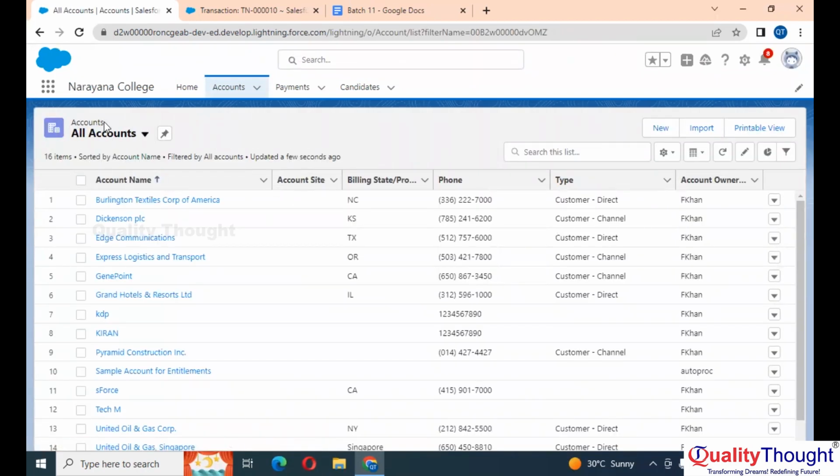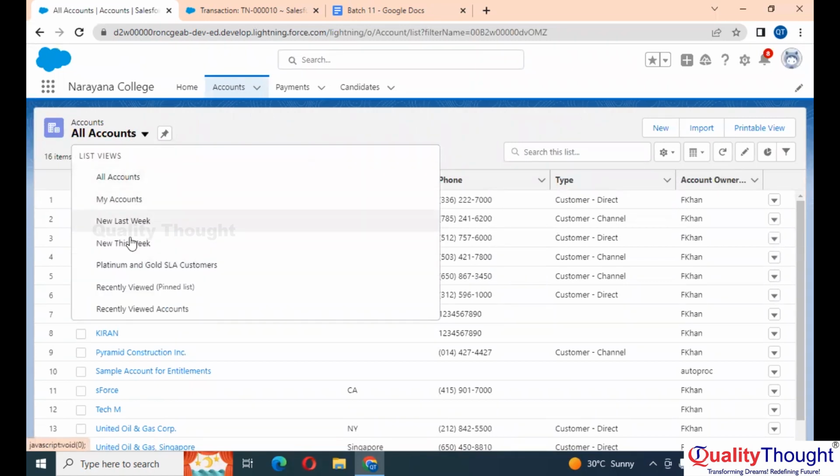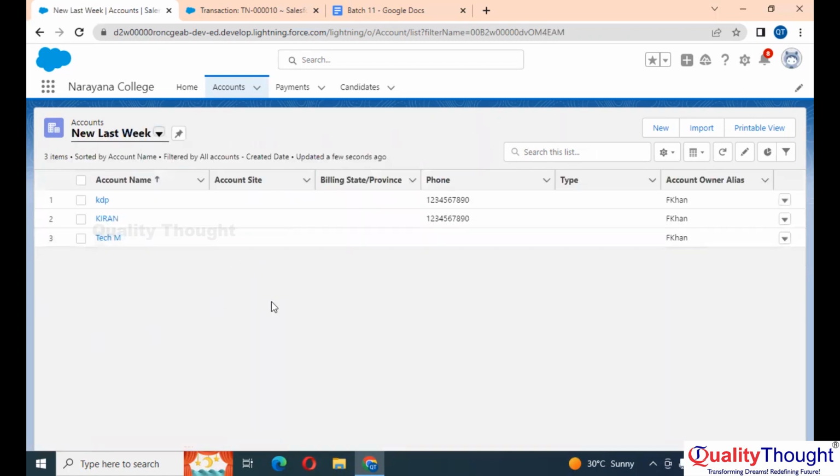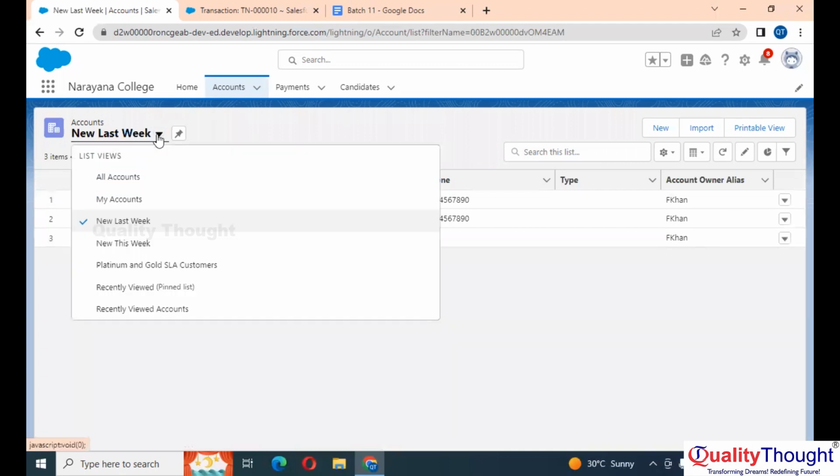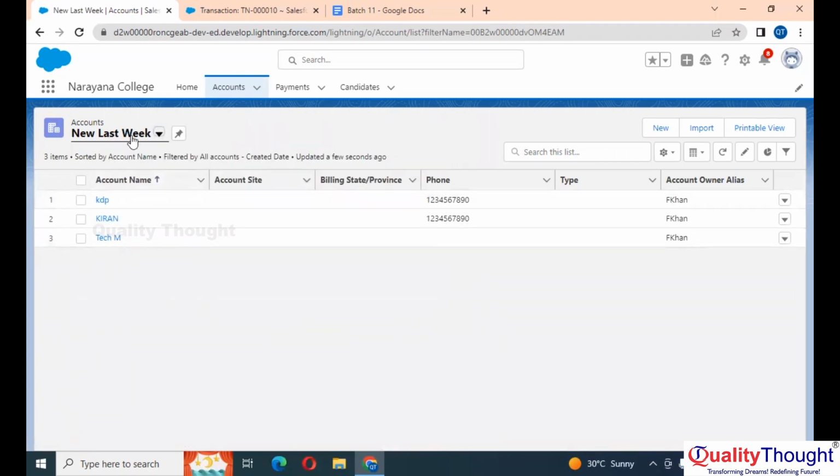Now here, this is your list view in Lightning. Let's see the same thing that we have, like New Last Week. Again, as I told you, in Salesforce we have everything called standard and custom. These list views are your standard list views. Now let's say you want to get the data which was created in the last week. This is the list view to do that.